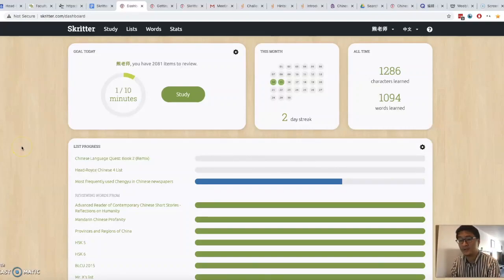大家好，这是熊老师. This is a video that will explain how to use Skritter, the advanced features of Skritter, the changes this year that Skritter has made to its app, and the requirements for Skritter homework.